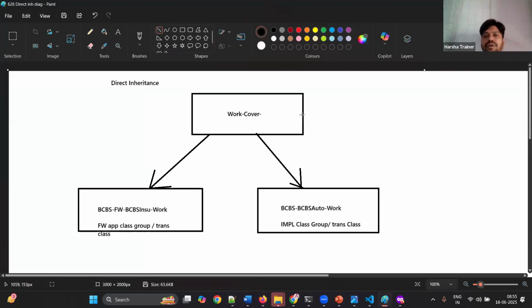Diagrammatically, let's modify what you want to achieve. You know what am I going to do? I am going to remove the connector. One connector I am going to remove. From Pega platform, work dash, cover dash, direct inheritance is there, no? I am going to remove this connector. Pega platforms, work dash, cover dash to implementation I have removed. And now I am making a connector from framework class group to implementation class group. Diagrammatically, I am making a change.